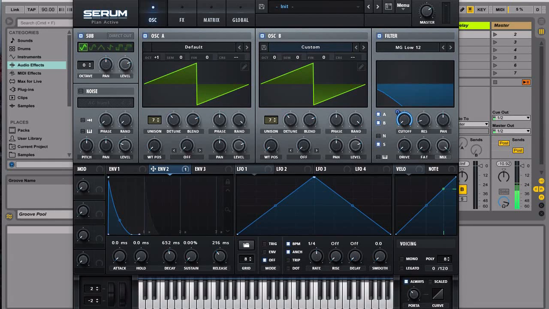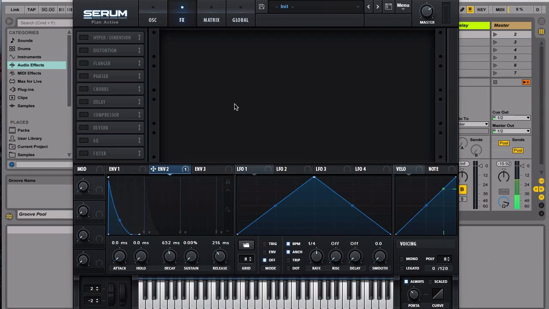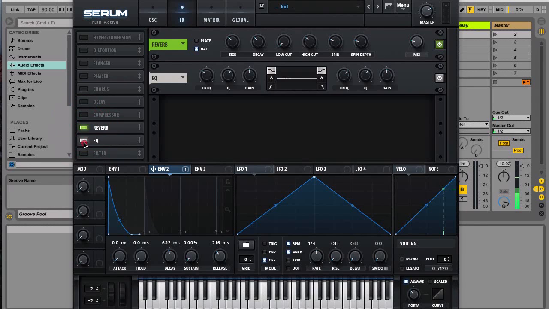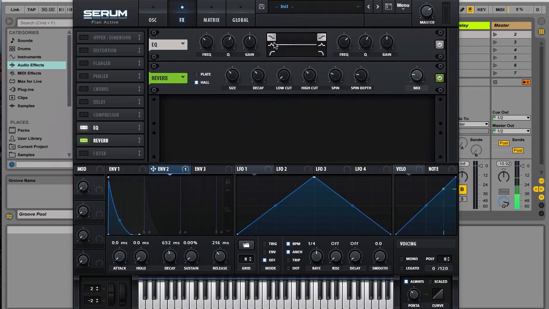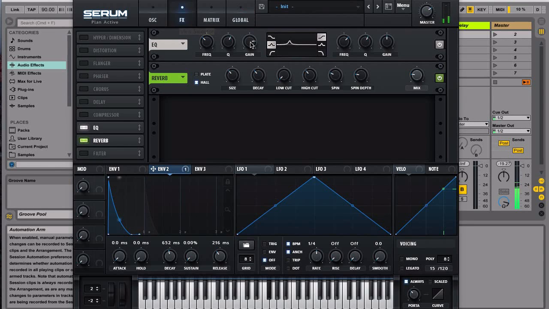And now we're going to go to the FX section, and we're going to try to add some reverb in here. But before that, let's turn on the EQ first. Move this, and then we're going to go here and boost it a little bit, right around here. And then we're going to boost the high end too. And then for the reverb, we're going to make this small with a short decay. And while we're at it, let's add a little bit of a low cut.